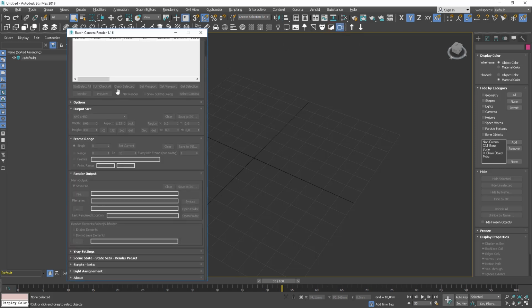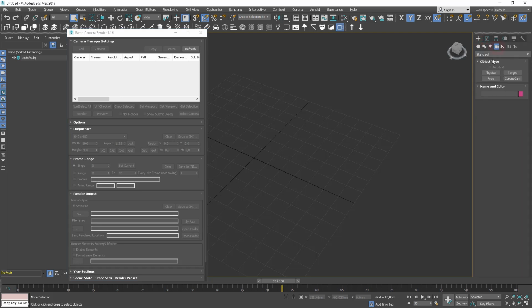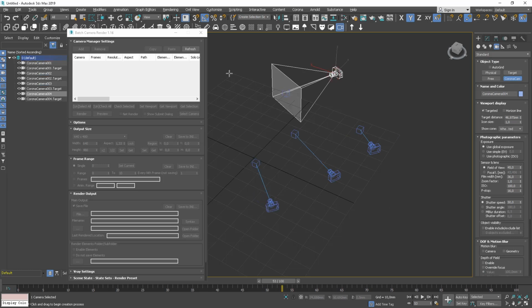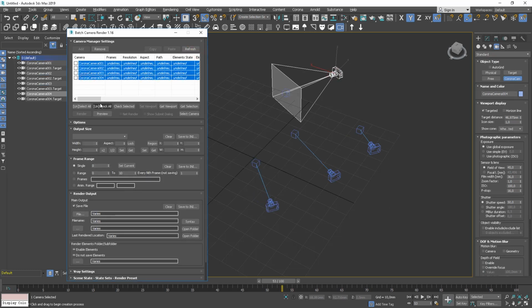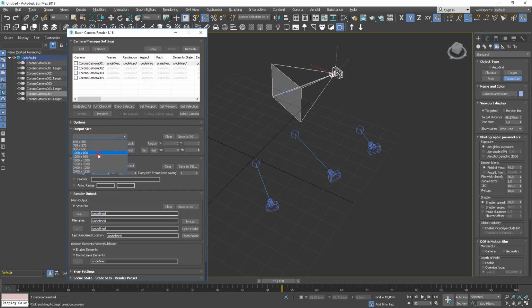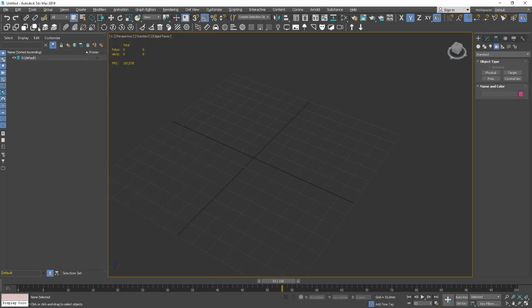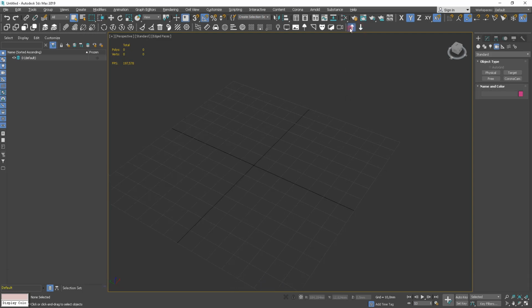The last script in this toolbar is batch camera render. You can render each camera in your scene with different settings. The last two scripts can hide and show the animation time slider. I keep it hidden to have more viewport space. That's all the toolbars. See you in the next lesson.